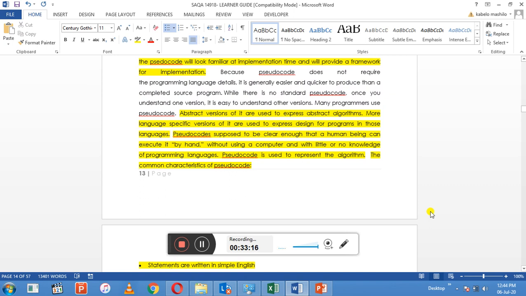While there are no generally accepted pseudocode notation standards, it is a good idea to use language constructs that are similar to those in the high-level language being used. When you do, the pseudocode will look familiar at implementation time and will provide a framework for implementation. Abstract versions of it are used to express abstract algorithms. More language-specific versions of it are used to express design for programs in those languages. Pseudocode is supposed to be clear enough that a human being can execute it by hand without using a computer and with little or no knowledge of programming languages. Pseudocode is used to represent the algorithm.